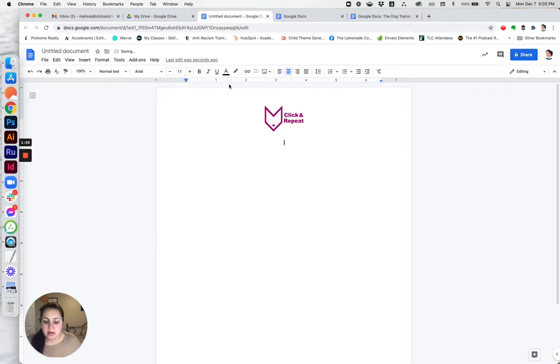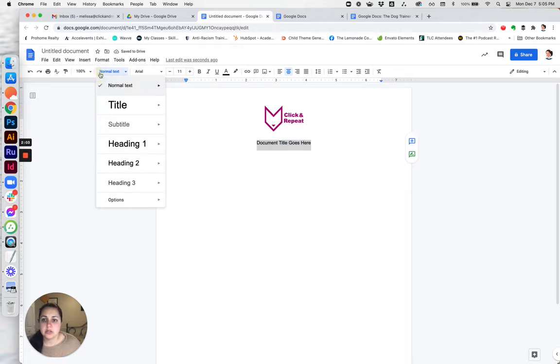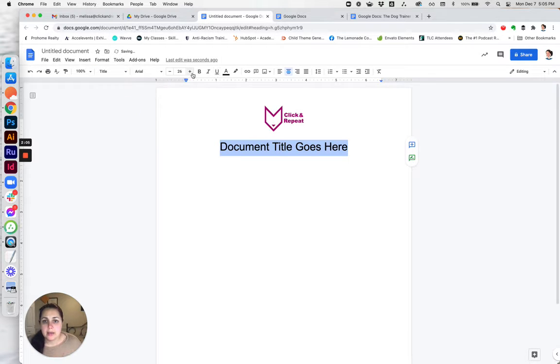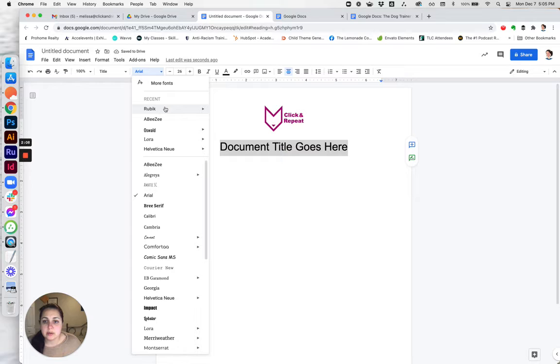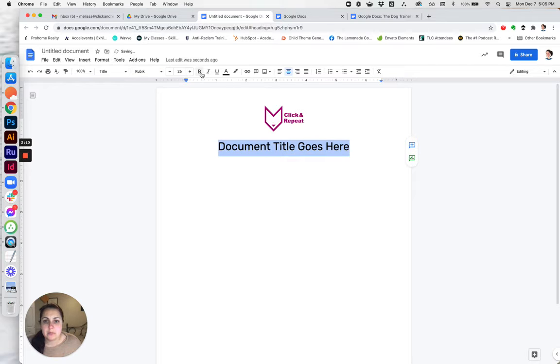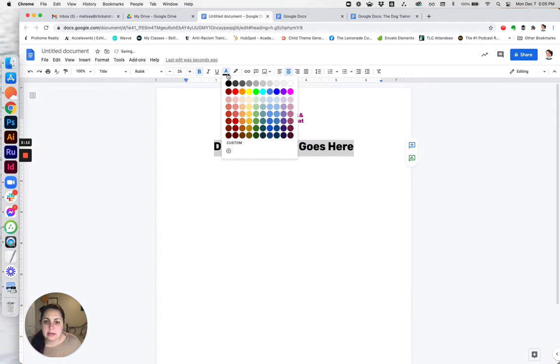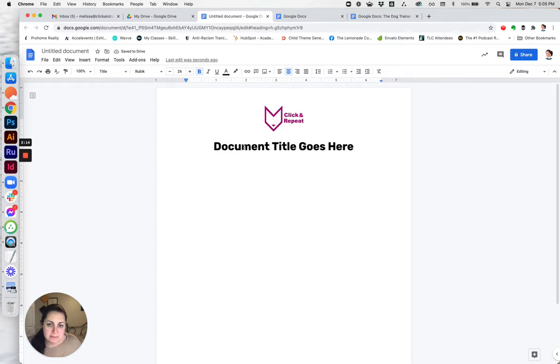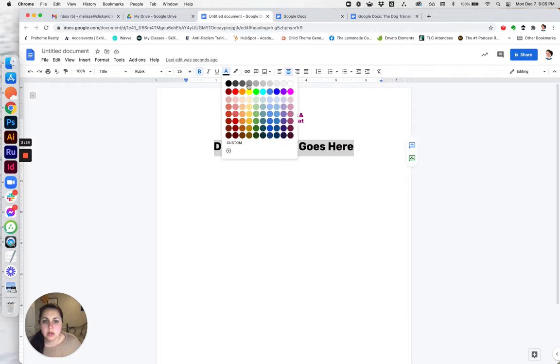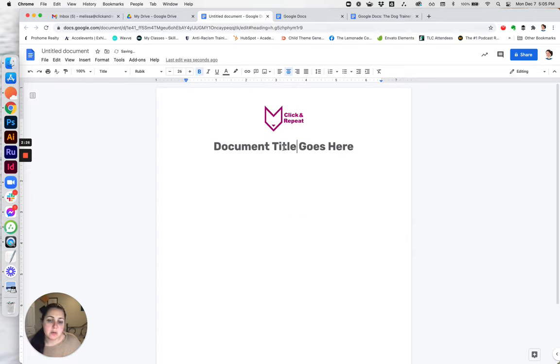So I'm going to center it. Say, document title goes here. Highlight, I'm going to turn it to a title. And I would style this however I want it styled. So maybe I'm going to use Rubik, and I'm going to make it bold. I would probably make it the same purple as my logo, but I don't have that code handy at the moment. So let's just go with that. Let's actually make that a gray. And then we'll go with it from there. So let's say this is what I wanted my documents to look like typically.